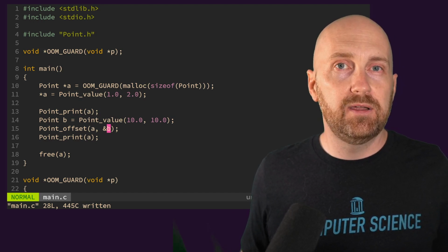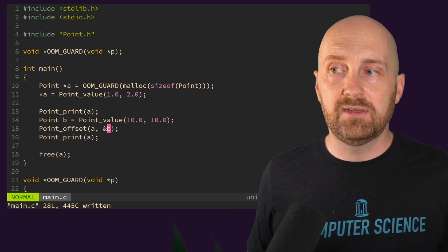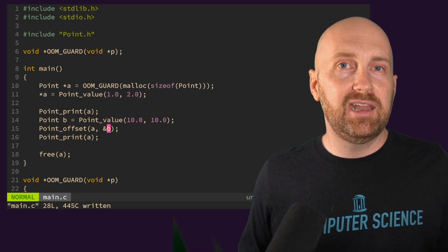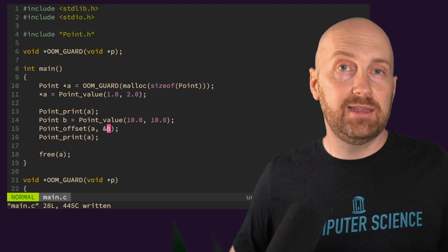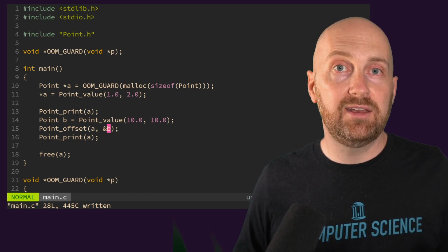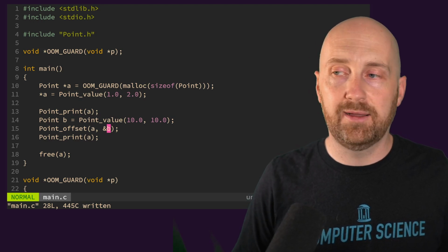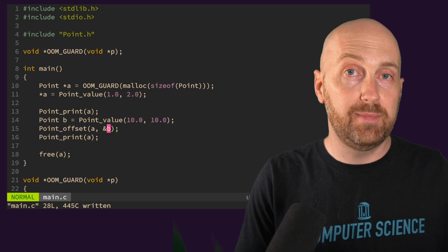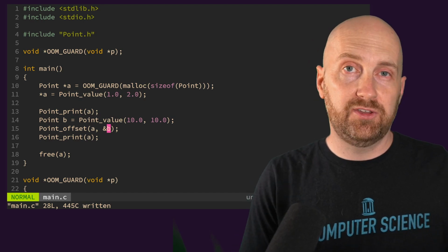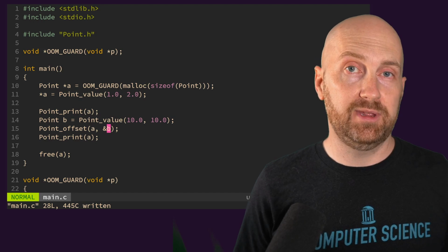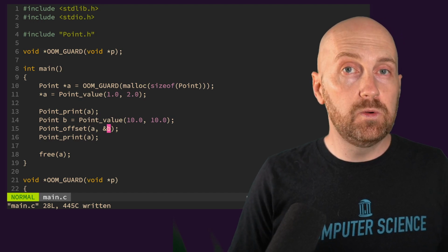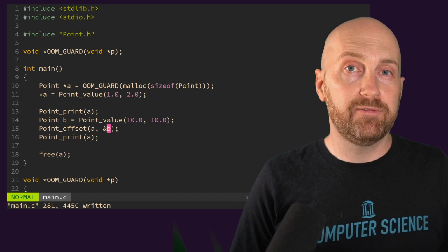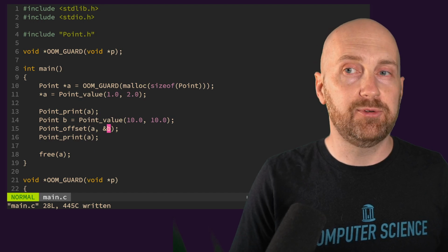So another design principle that you'll see is that by making the allocation and the ownership of a pointer or memory the caller's concern, or the concern of the person using your API, you are able to make it more flexible in the ways that someone is able to use it.